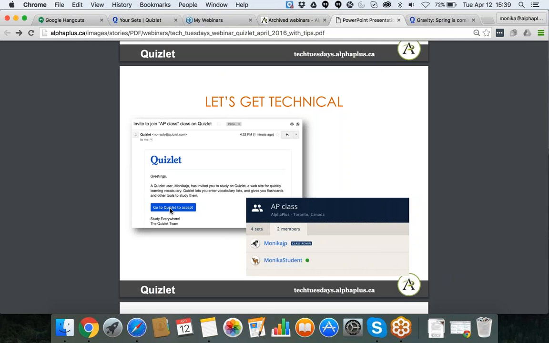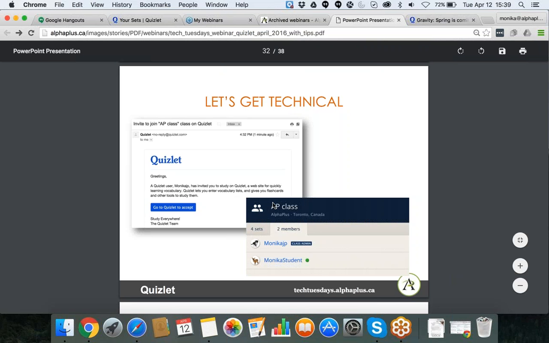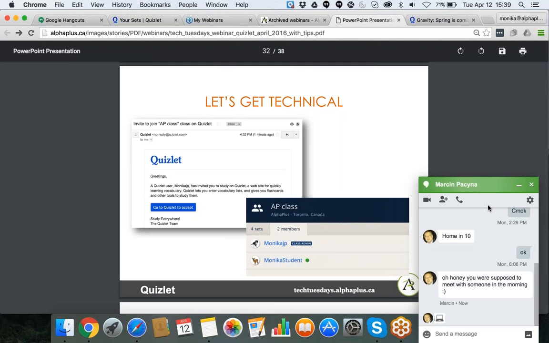And after that student is added, in the Alpha Plus class, now there are two members, me as the actual administrator or teacher, and the students that are coming in. And the system even tells you if the students are online or not by giving you the green dot. So again, a very interesting way to see the students as well.